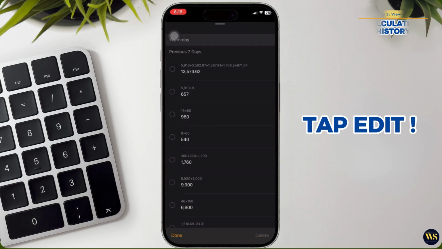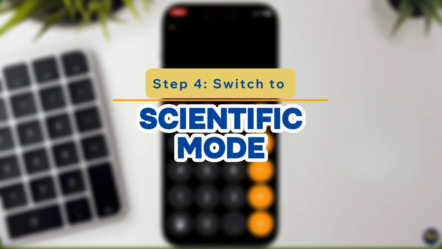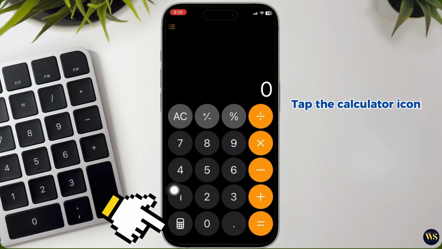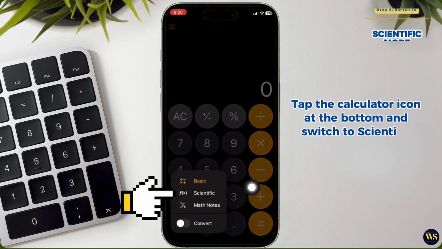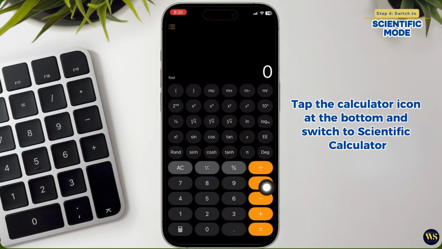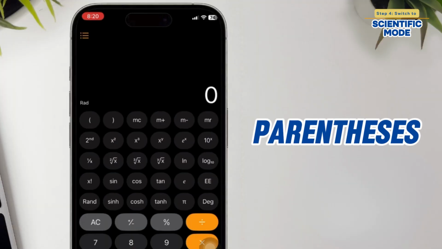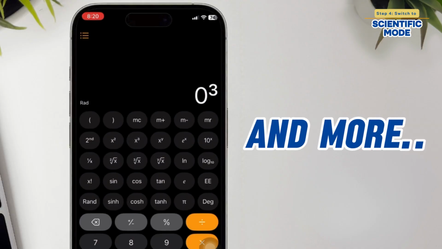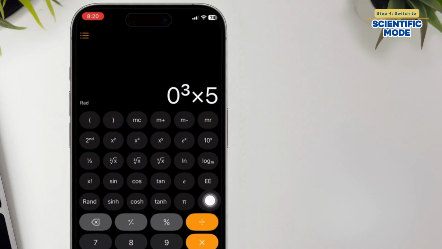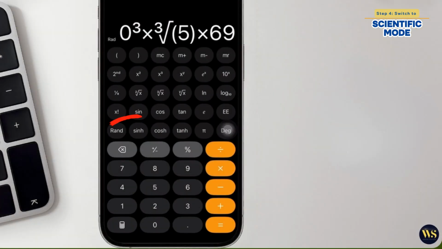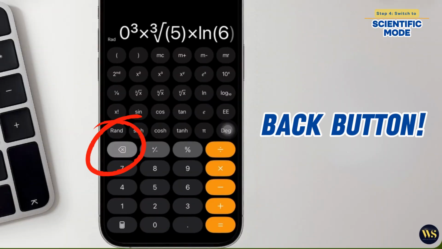So good. Step 4. Switch to scientific mode. Now for the real power, tap the calculator icon at the bottom and switch to scientific calculator. Before, you had to rotate your phone sideways to get these advanced functions. But now, you get parentheses, exponents, and more with just one tap. Perfect for homework, finance, or any big equations. And yes, the back button still works here too.